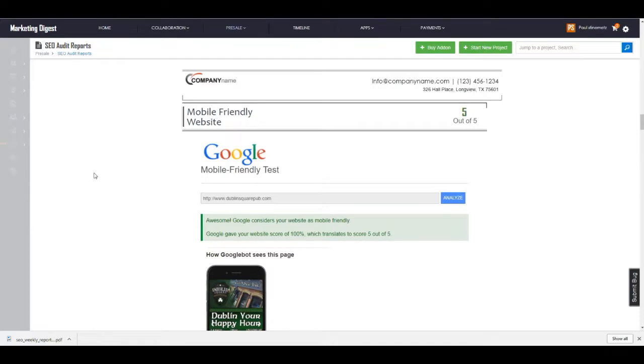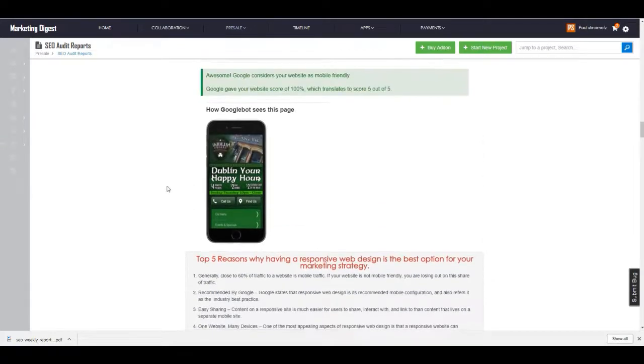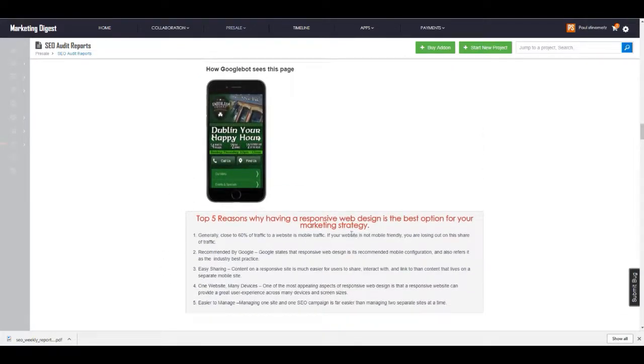Mobile friendly test. That's important if their site's not mobile friendly. And maybe they would like a separate web design quote to fix their website mobile responsiveness. And of course, for their own reading and for your briefing, we give reasons why mobile friendliness is so important.